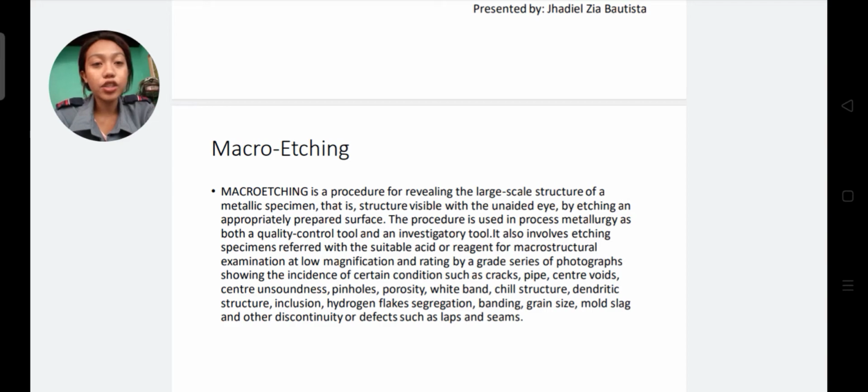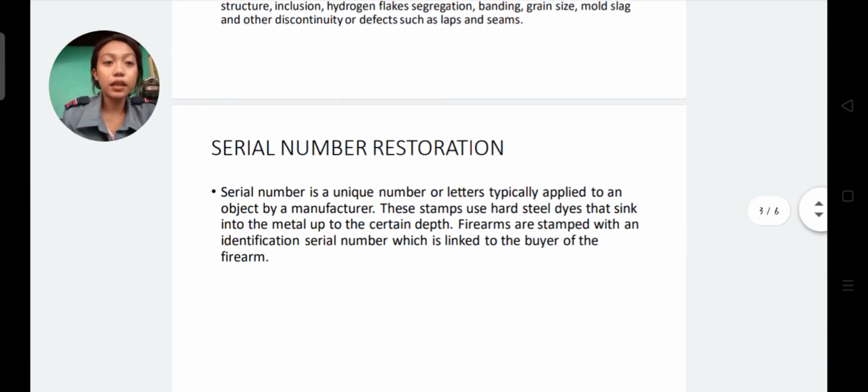It also involves etching a specimen with a suitable acid or reagent for macrostructural examination at low magnification, and rating by a graded series of photographs showing the incidence of certain conditions such as cracks, pipes, center voids, center unsoundness, pinhole porosity, white band, chill structure, dendritic structure, inclusion, hydrogen flake, segregation, banding, grain size, mold, slag, and other discontinuities or defects such as lap and seam.